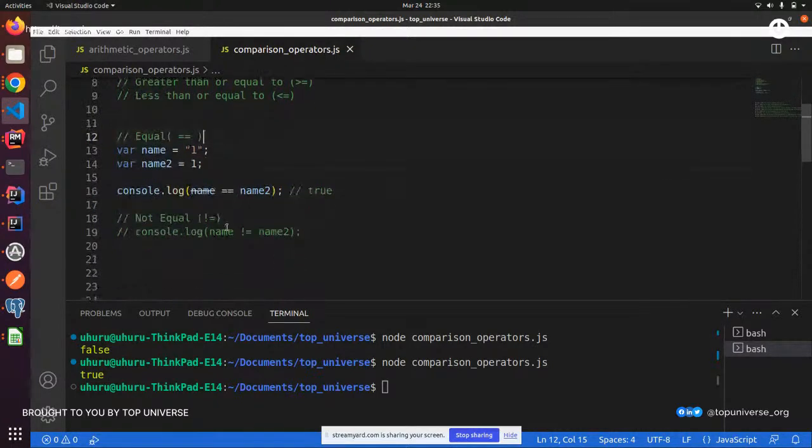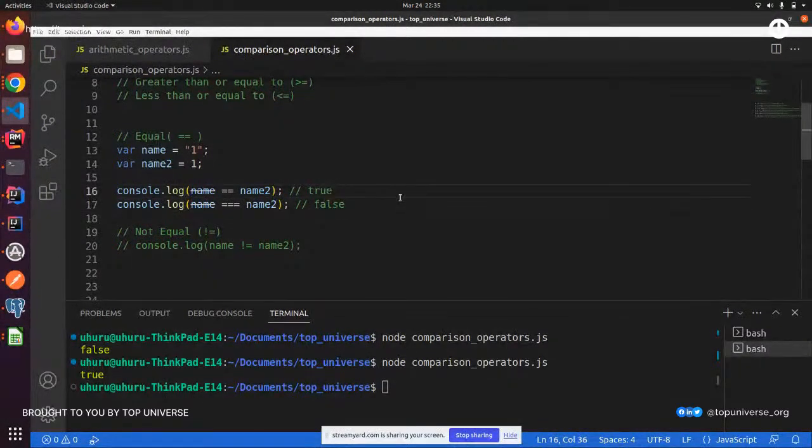But then when you compare using three equal signs, which is strictly equal to, this line here will give us a false value because it looks at the data type and the data that is stored, that is the value. So the first one is 1, yes, but then that 1 is a string. The second one is 1 and it's a number. So a string cannot be equal to a number. So let's run our code and see what happens.